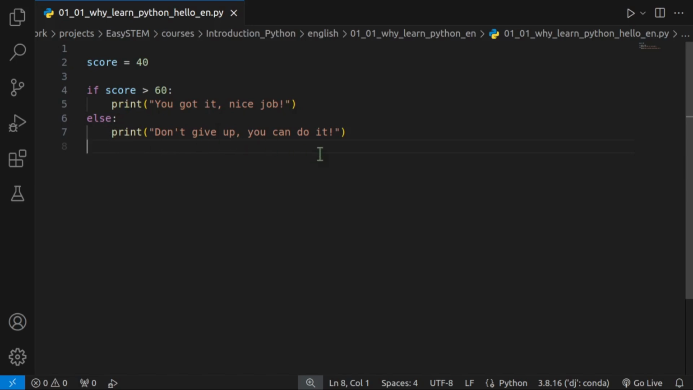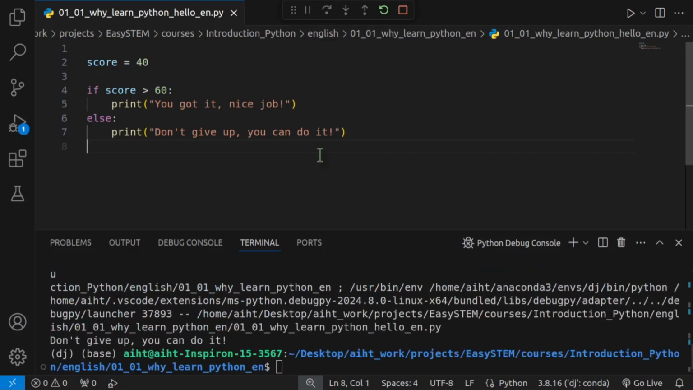Now let's run the program to see if our understanding is correct. So this is the output of the program. Don't give up, you can do it, because the score is equal 40, which is less than 60, so it will print out these statements.